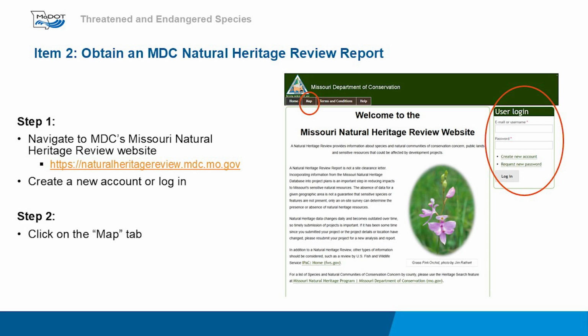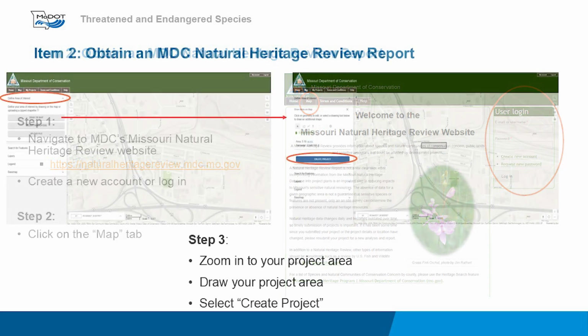First, navigate to the Missouri Department of Conservation Natural Heritage Review website using the link on the screen. Next, using the box on the right of the screen, log into the system or create a new account. Once logged in, click the Map tab at the top of the page to create your project area and request a Natural Heritage Review report.